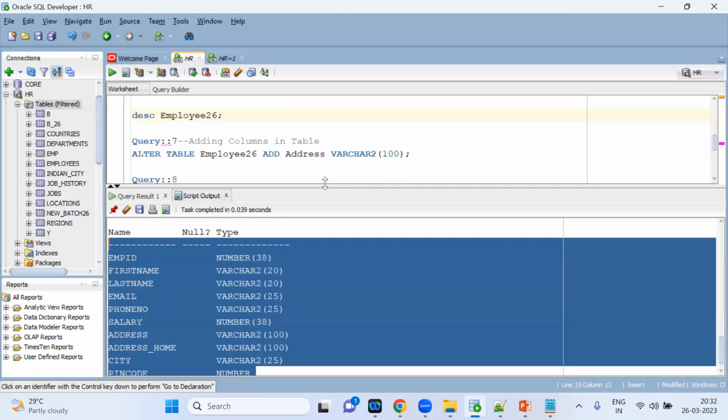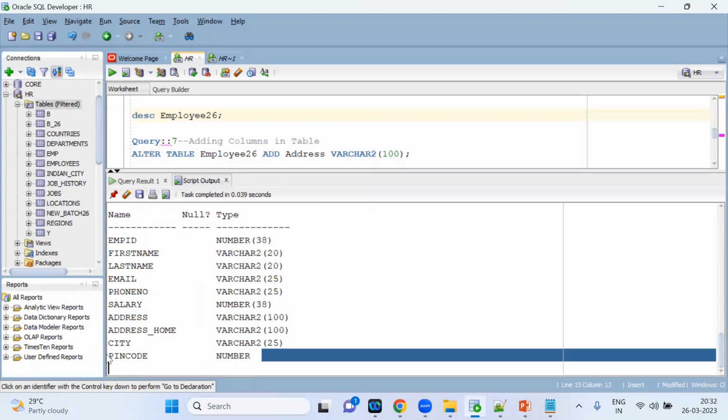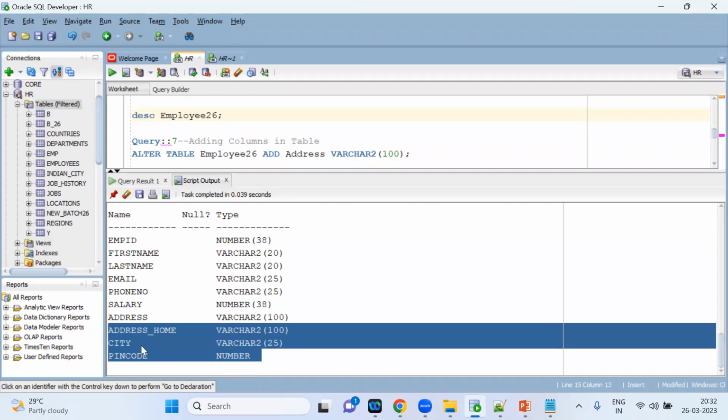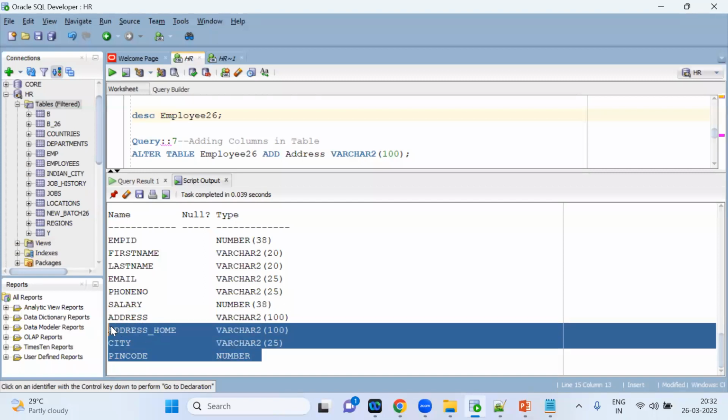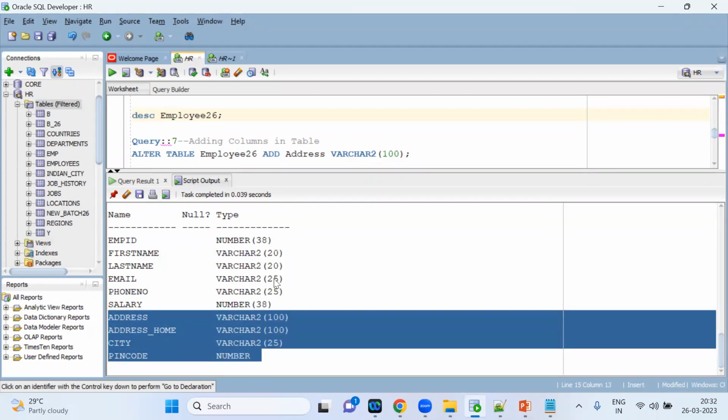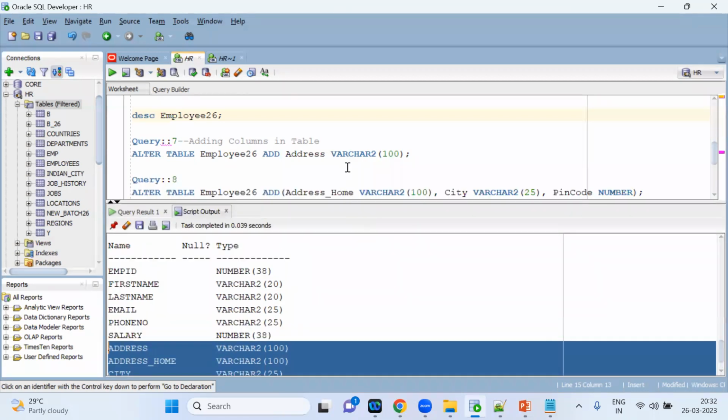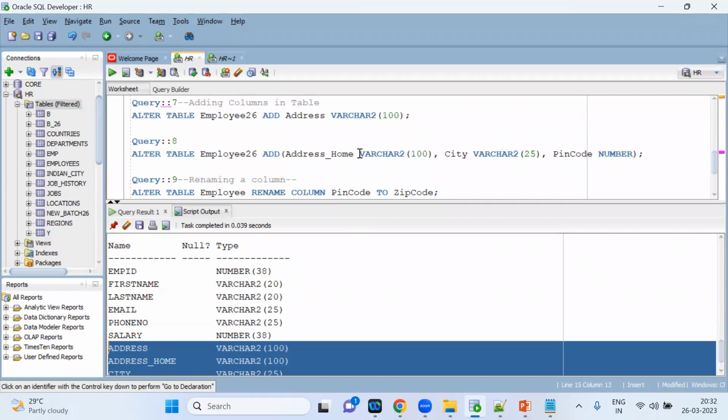Address, city, and pin code. So these three columns we recently added in the last query, and in the second last query, address was added. So in total we have added 4 new columns to the existing table. Got it, guys? Yes, sir. So this is how you can add the columns. Any doubt in this? Anyone did not understand? Tell me, I'll explain it again.